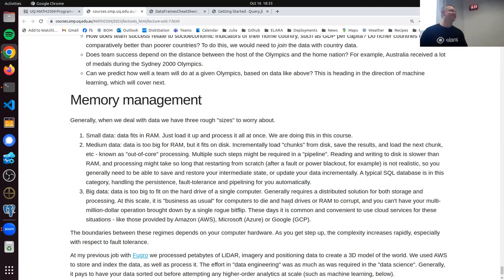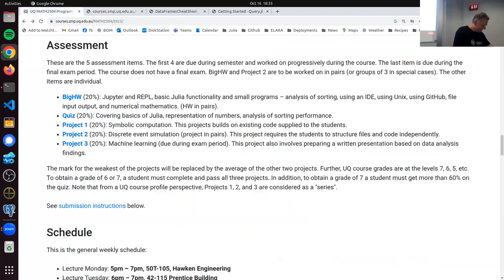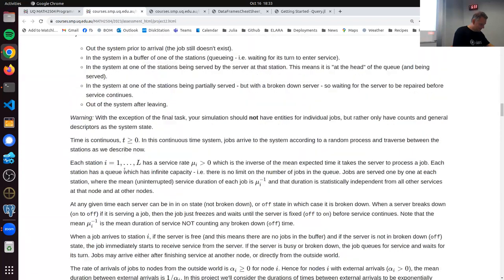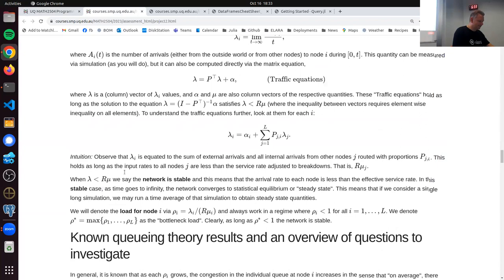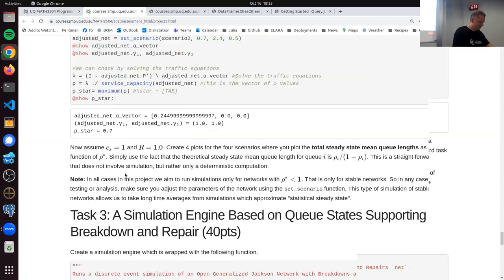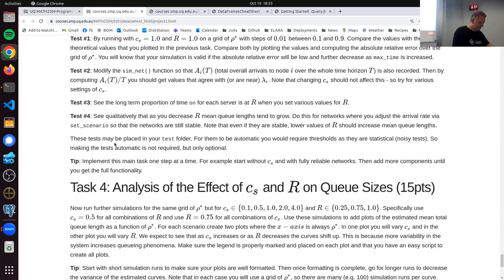Yes, it's about Project 2. So after graphing it a bit for test 4, the one where we're asked to show if decreasing R will always lead to increased average queue lengths, I'm noticing that the results are very parabolic. Yeah, because when you lower R, you also lower the arrival rate, unfortunately.